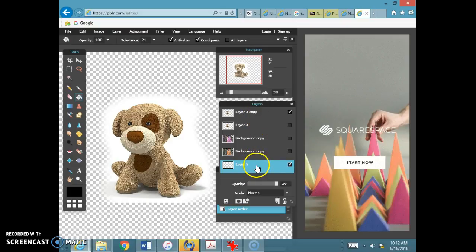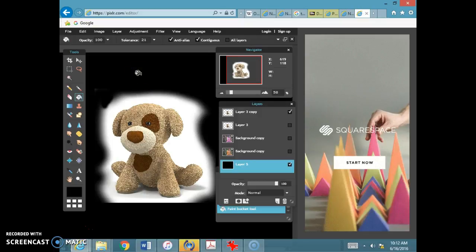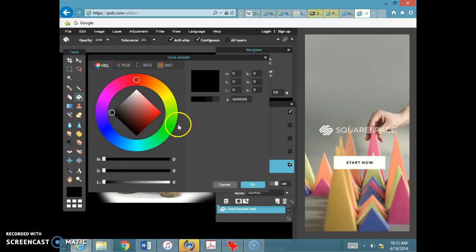So I do want this to go into this bottom layer. I'm going to click, and that puts that there. I thought it was going to be a different color. Let's see what happened.